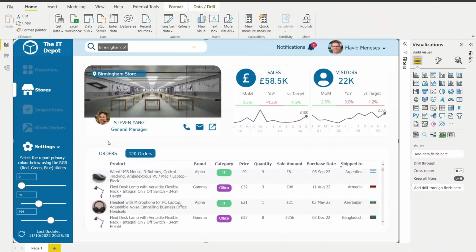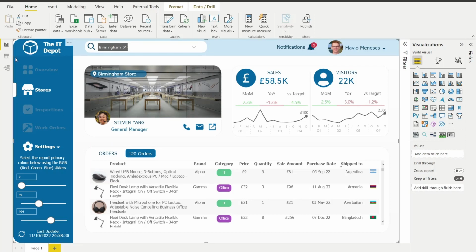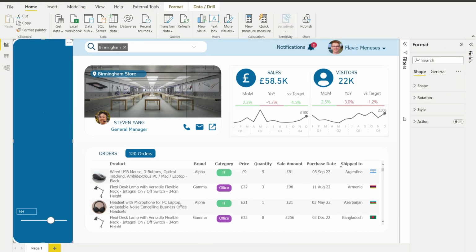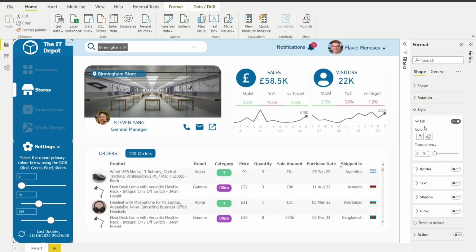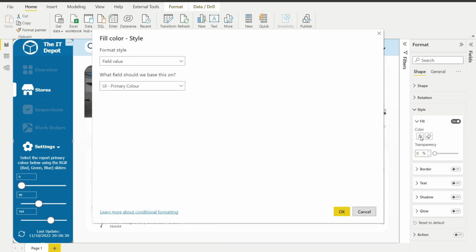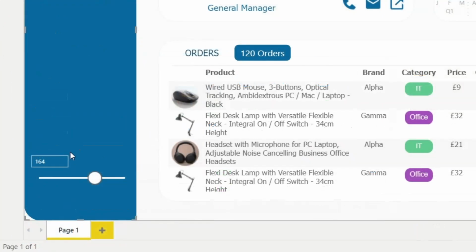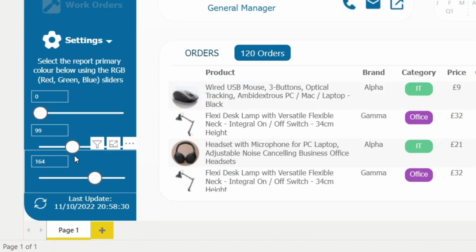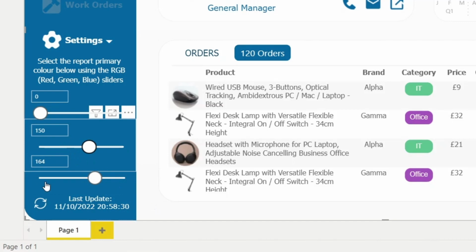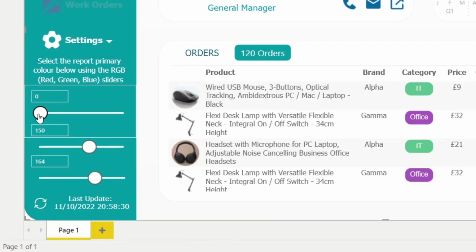To see the result, we now just have to apply this measure as conditional formatting to any chart element, for example, the menu here on the left. So if I select the menu and come here to Style, Field, I have an option to use a field as the background color. So I've already chosen primary color, our new measure. So if you do that and then you change any of the parameters, you will see what happens to the background. So that will change exactly as we wanted.